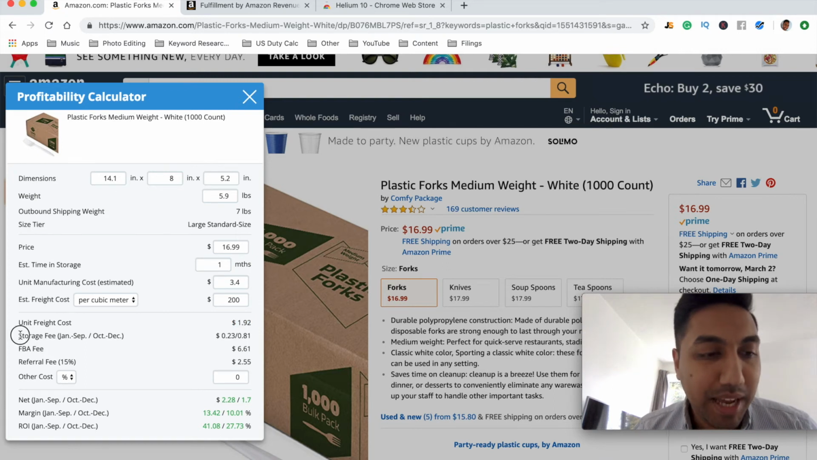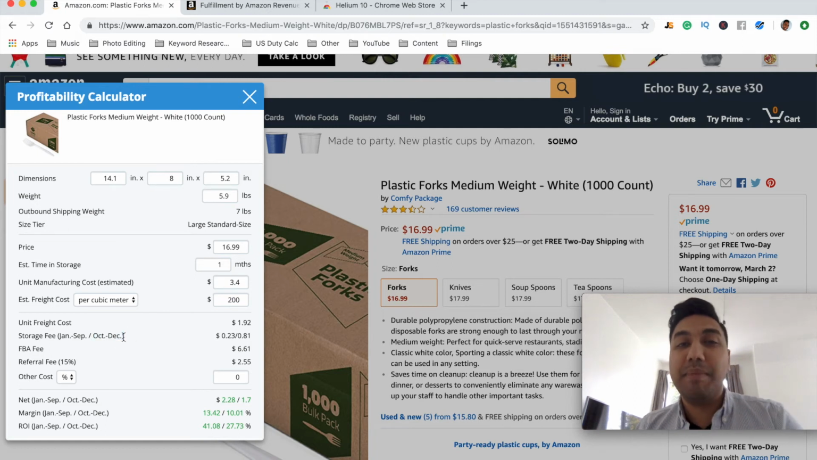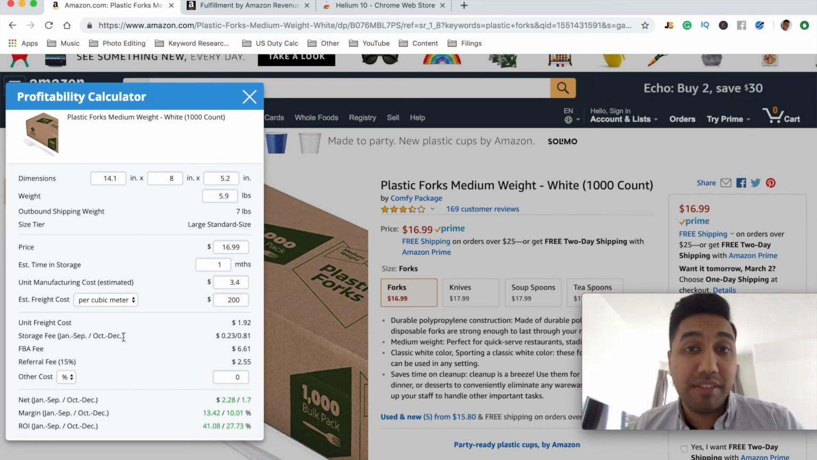Now, as you can see, you have the storage fee over here, and you also have two different prices, one from January to September and one from October to December. Now, Amazon's storage is different through these months, and the reason why it's more expensive during October to December is that there is a massively increased amount of traffic going into and out of Amazon during the holiday season, the Christmas period. And this Amazon FBA calculator shows you that. Whereas if you went over to the Amazon site to try and find this information, it will not be there.